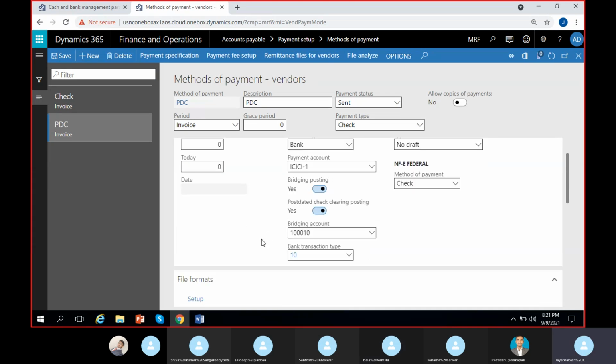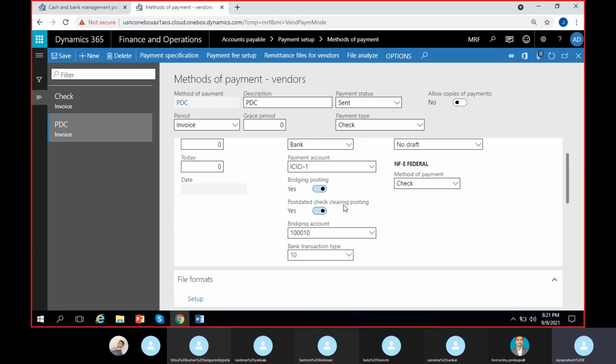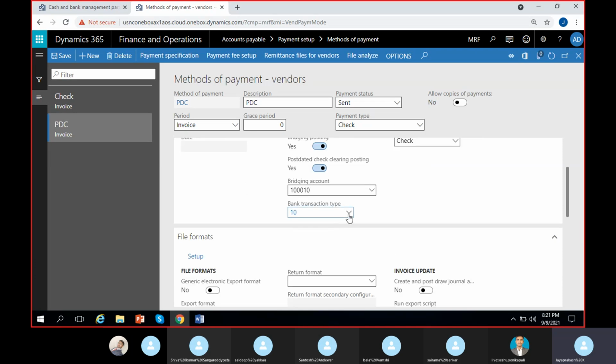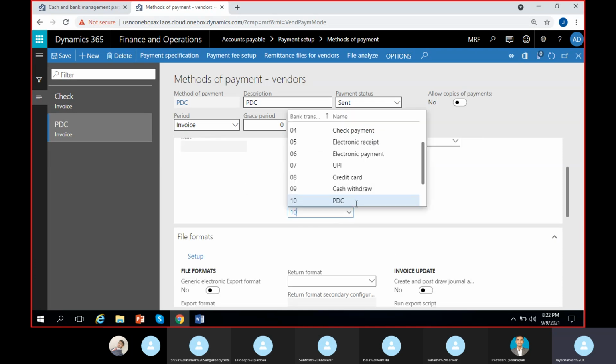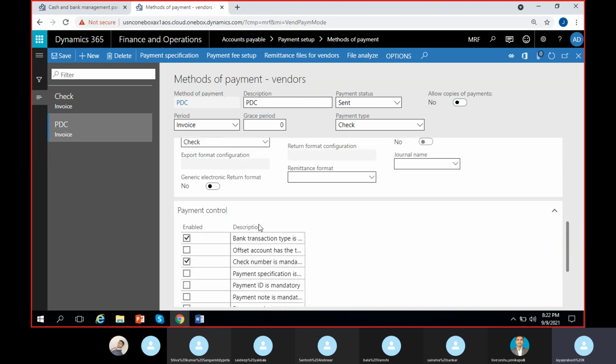So this we missed. We have enabled everything. Bridging posting we have enabled. We gave the bridging account as PDC vendor account. Then we enabled this post-dated check clearing posting parameter as well. Then bank transaction type we gave as PDC here. Then we also took the export format as check to print the check. This export format. All good.